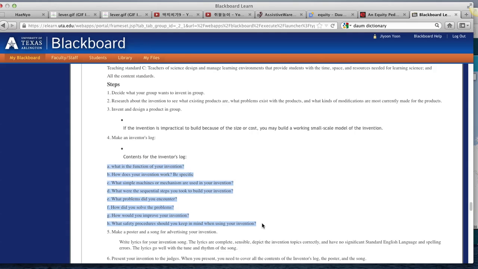What problem did you encounter? How did you solve the problem? How would you improve your invention? What safety procedures should you keep in mind when you're using the invention? Okay, so develop this inventor's log in a group, just one per group, and bring a poster and songs. And then you're going to present your invention.